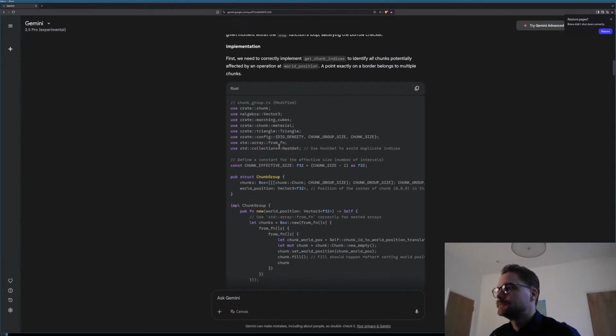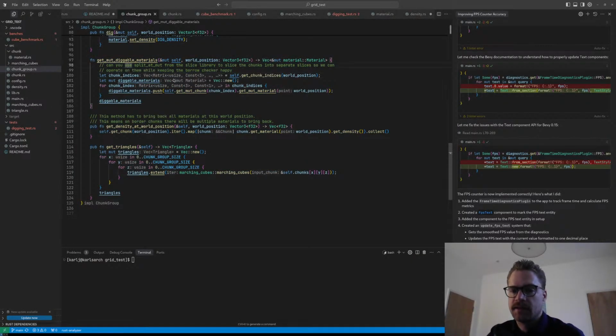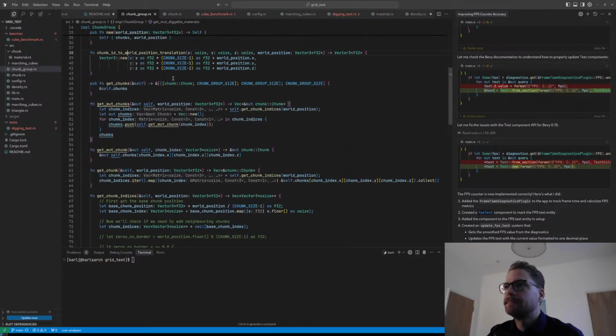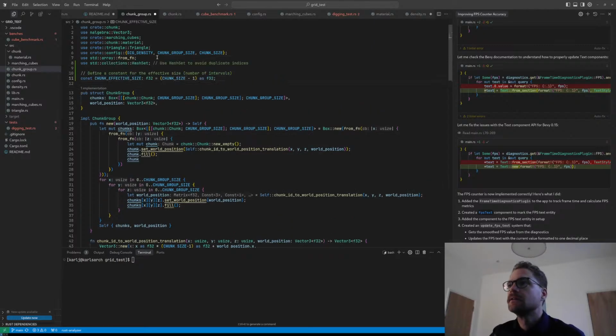So, chunk group. Yeah, the effective size. It's actually a good idea to have a constant for that because I'm using that in a lot of places. Hash set. I think these two lines are new. Yeah, this Gemini seems so much better than Claude on this stuff, on programming.